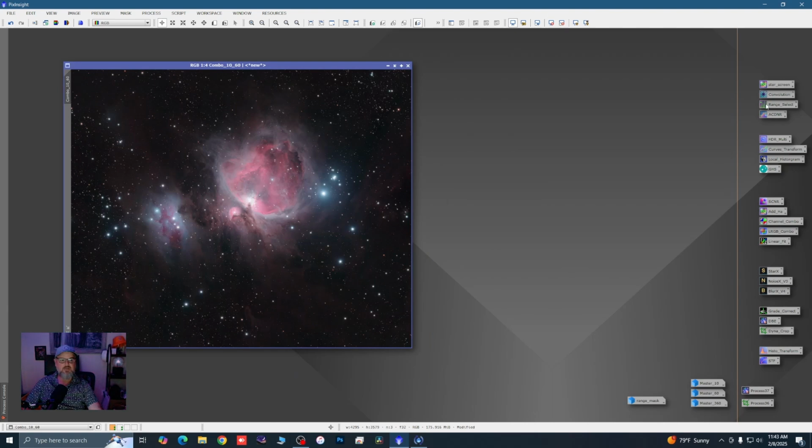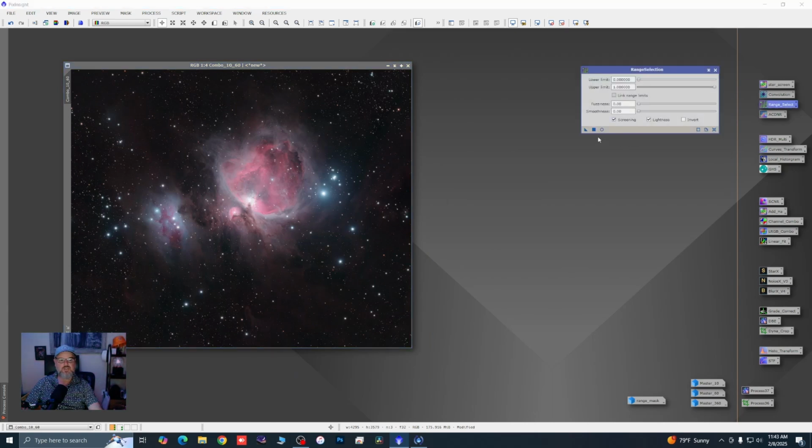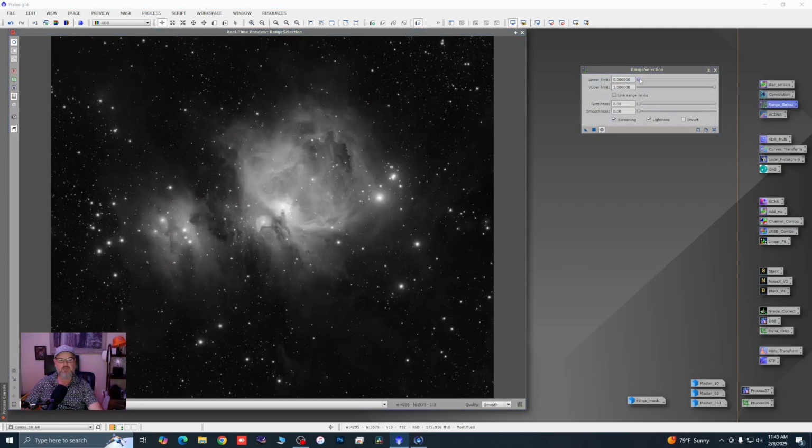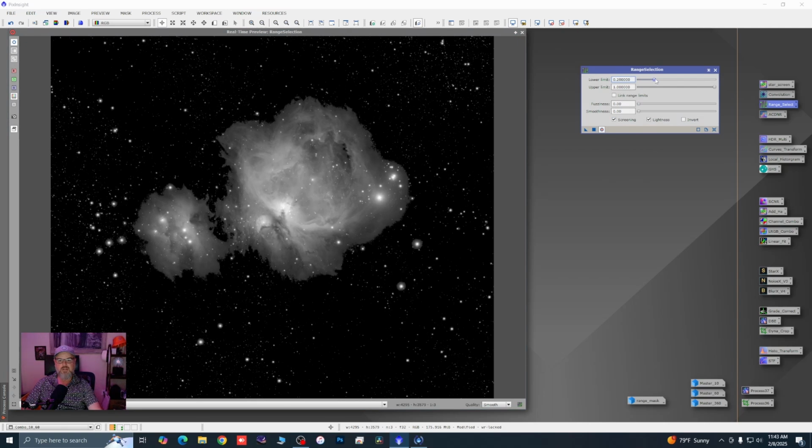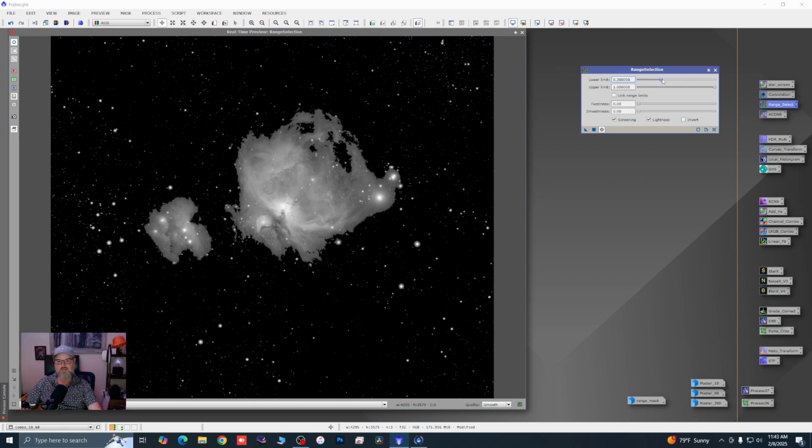Same thing again. We're going to go to range selection, choose screen, and open up a real-time preview. We're going to start pushing down the rest of the image. We want that. Let's smooth it out.